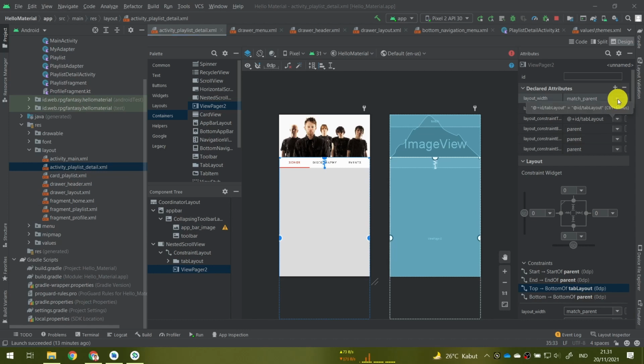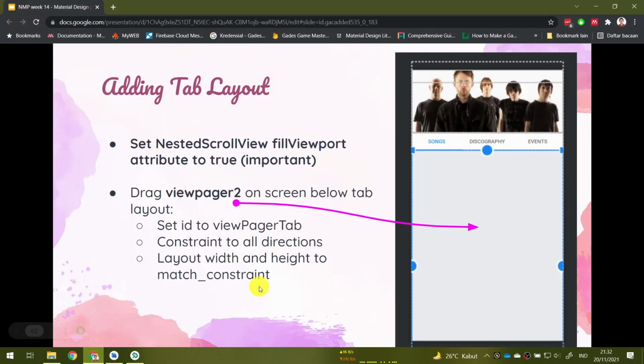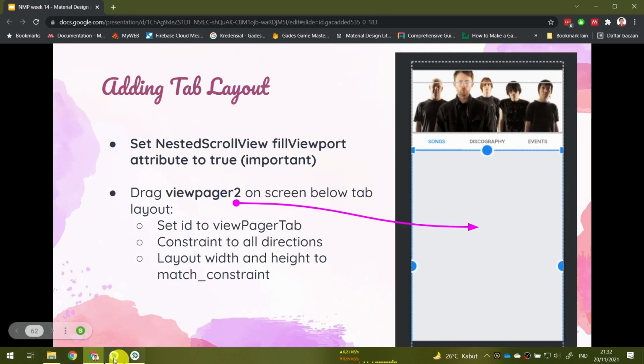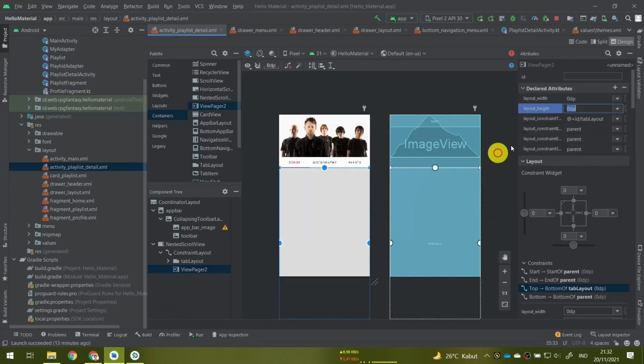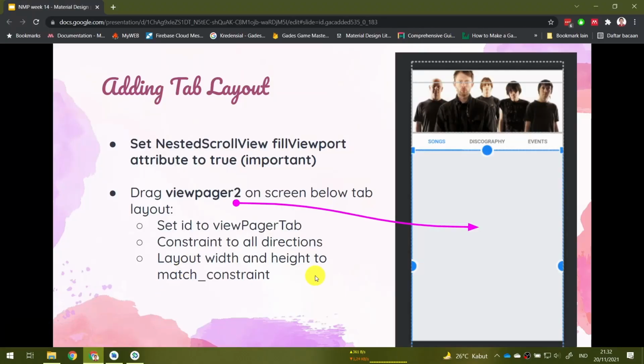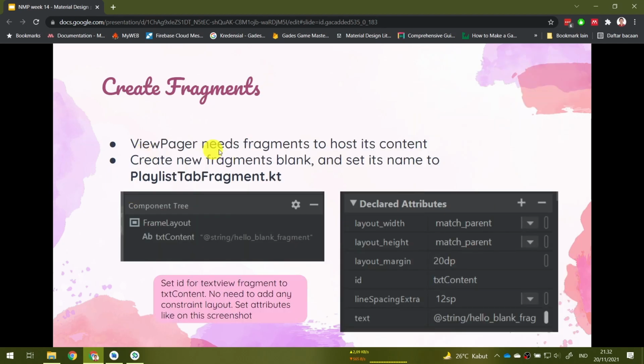Then let's change the layout width and layout height to match constraint. And then let's name or ID this ViewPager 2. What is the ID? ViewPager tab. Let's give it the ID ViewPager tab. And then I think we have done this one. Now it needs some fragments to host the content.